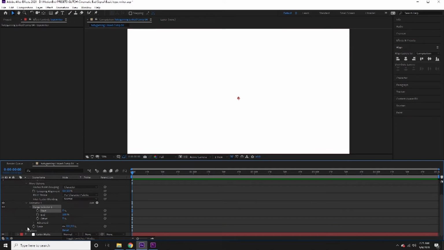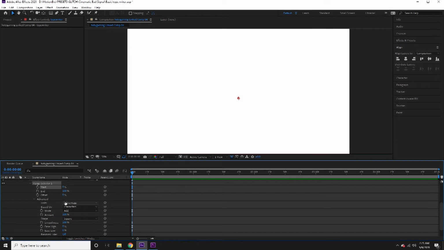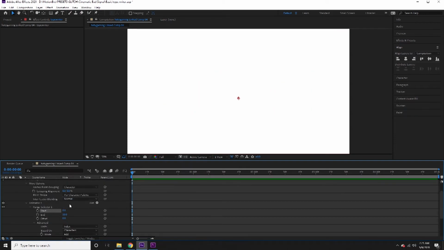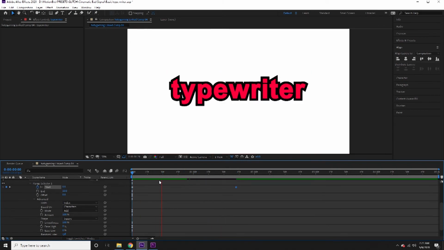Let's see, there's one more thing that you can do. Let's see, units, index. All right, so if we change that to index, it should go letter by letter, so it shouldn't animate. Let me actually make a keyframe for you. So compare it. Let me make it slower. Hold on, I want to put this down a bit. All right.